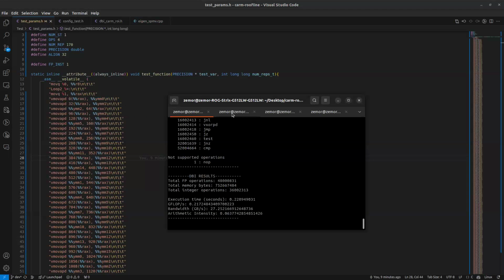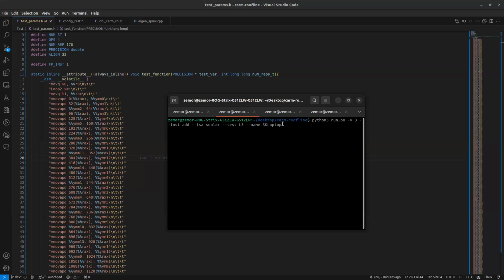And in this case, I have here some different commands that will start up different benchmarks. So this is also how you would use the tool in the command line. You would simply call the run.py script. Then the v flag is for the verbose to get more intermediary output. Then you just need to select your instruction, your ISA and type of test, and you are good to go.